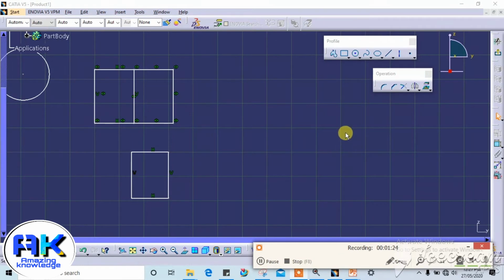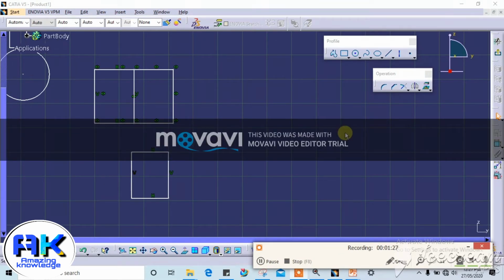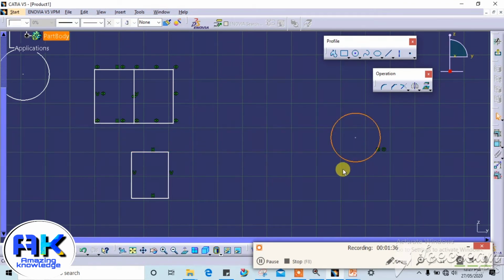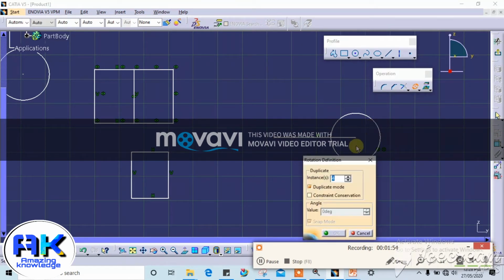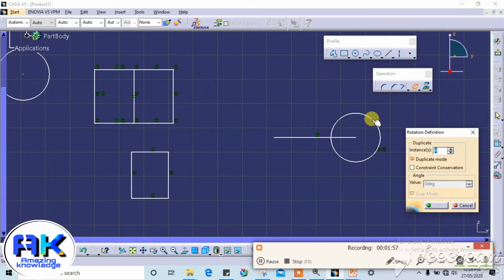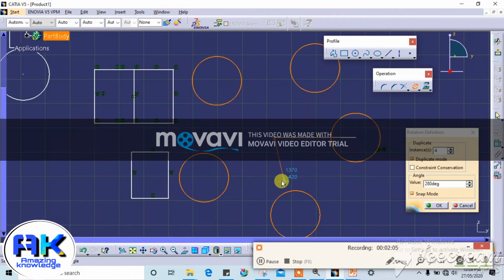So guys, the next command will be rotating. We can use the rotating option to rotate the sketch. So let's see. By using this line and this center point, I will rotate my sketch. First select the rotational definition, meaning the rotate command. Select the circle, then select the center point, select the line and simply rotate.